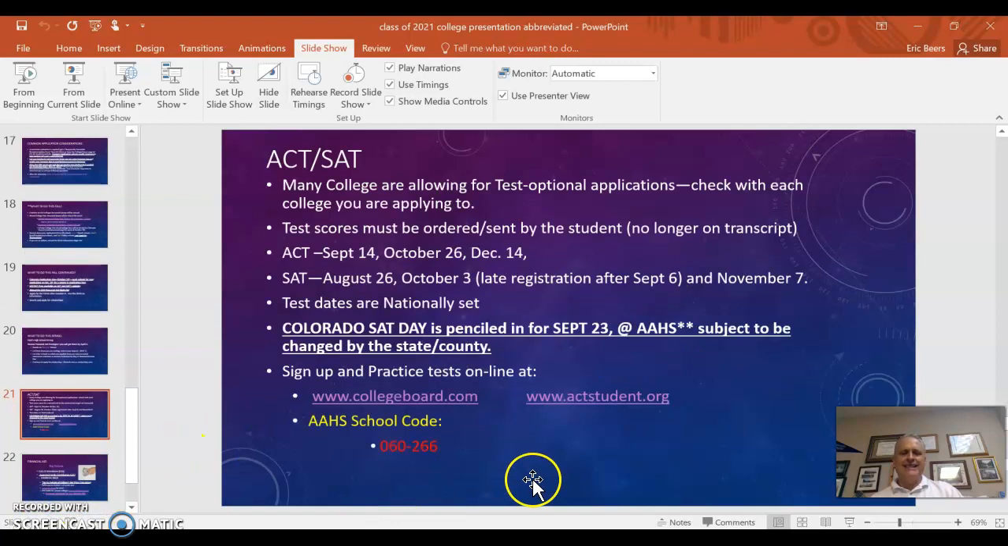A little bit on ACT and SAT. Our Colorado SAT Day is penciled in for September 23rd, subject to any changes if we're not allowed to be in person or not. But right now we are planning on having a September 23rd SAT. You can register for a national test. You do have to register about 4 or 5 weeks ahead of the test to not pay any late fees.